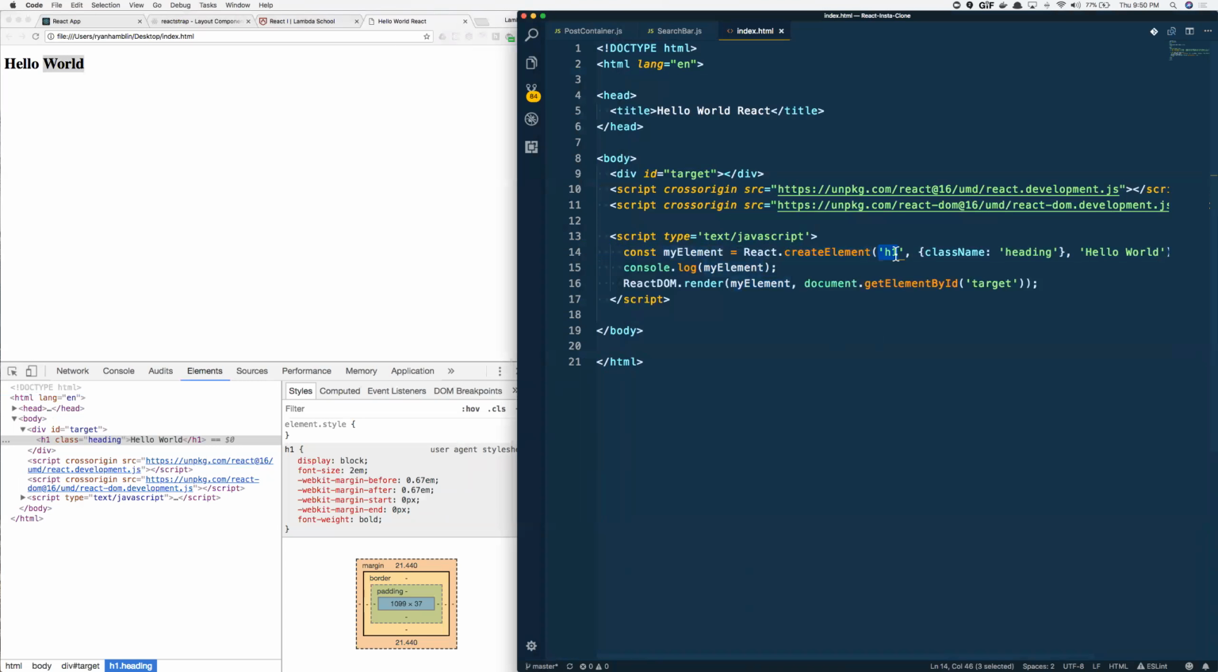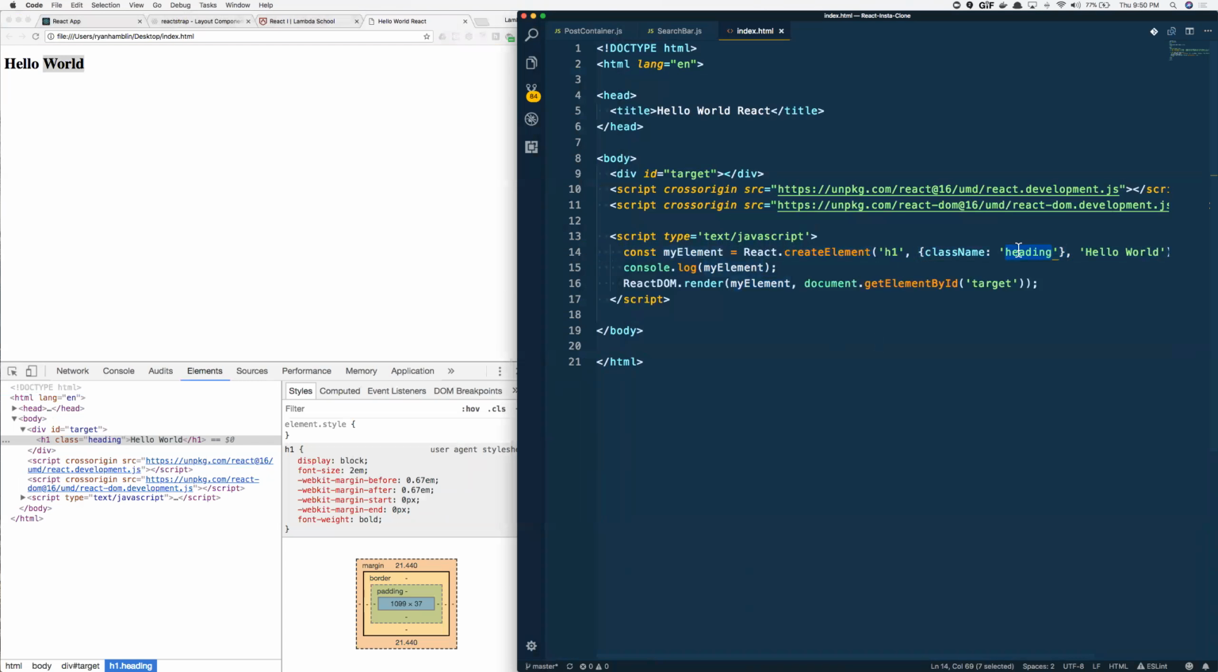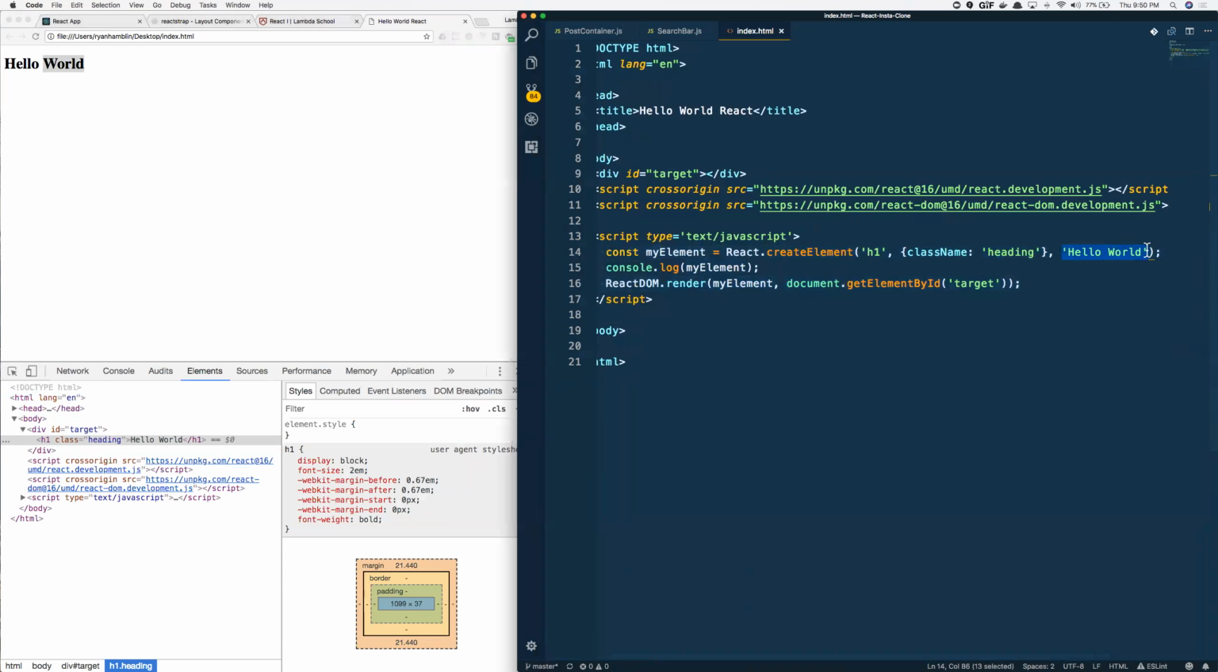H1, the type of element you want created. Okay, the potential attributes you want on that. So class heading. Cool. And then any inner children. And this inner children could be anything. It could be another DOM element.